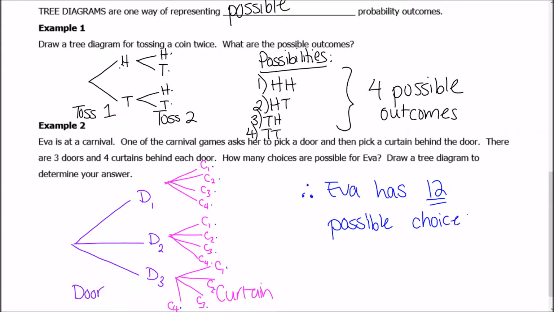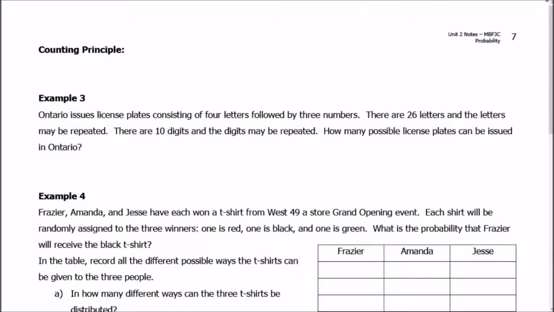But here's the thing, you're not going to want to do this multiple times, right? You're not going to want to draw tree diagrams if there were 20 doors and 15 curtains. That's just too long and too much. So how do we figure out how many possible choices there are a little bit more easily? We do something called the counting principle. The counting principle is just to multiply the number of options for each event.